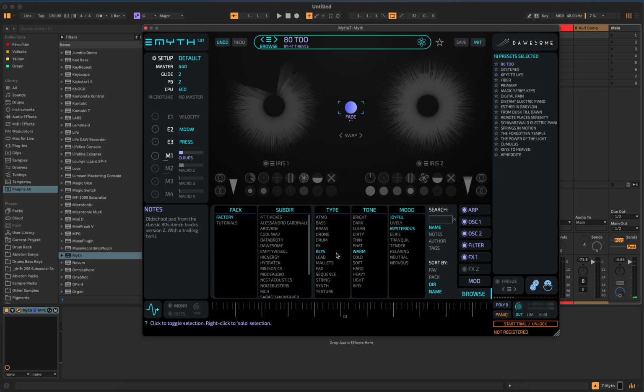So I'm just going to go off of what I feel. I want keys, warm, and you could add more if you want. I don't want thin. Maybe I could do dark, maybe a little airy, and then pick the different moods you want. I don't know if I want nervous, but definitely relaxing. And then here's the presets here. They give you 36 presets just off of those selections.